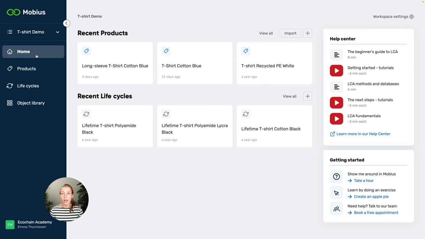Hi, I'm Emma, LCA Specialist at Ecochain, and I'm going to show you how you can create product scenarios in Mobius. This can be really helpful for eco-design because it's going to really help you model changes in your product before you're actually producing that product and looking at your product already during the design phase and making evidence-based sustainability decisions.